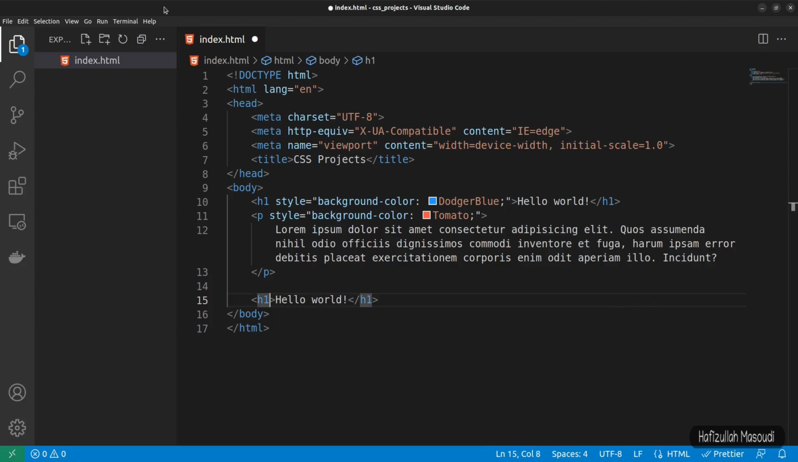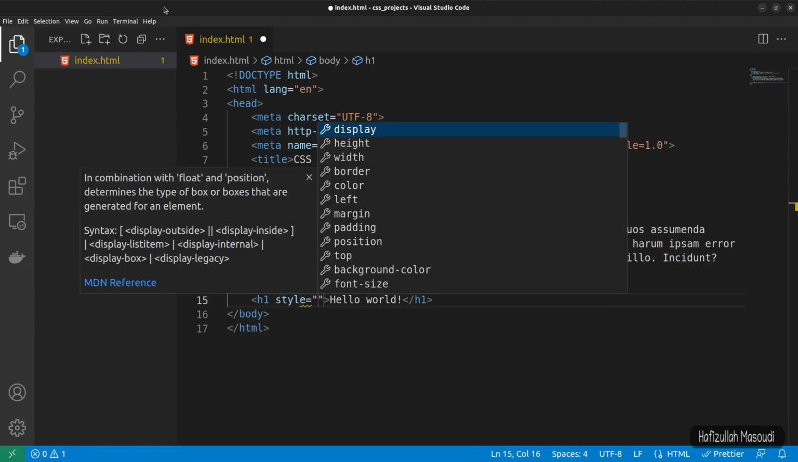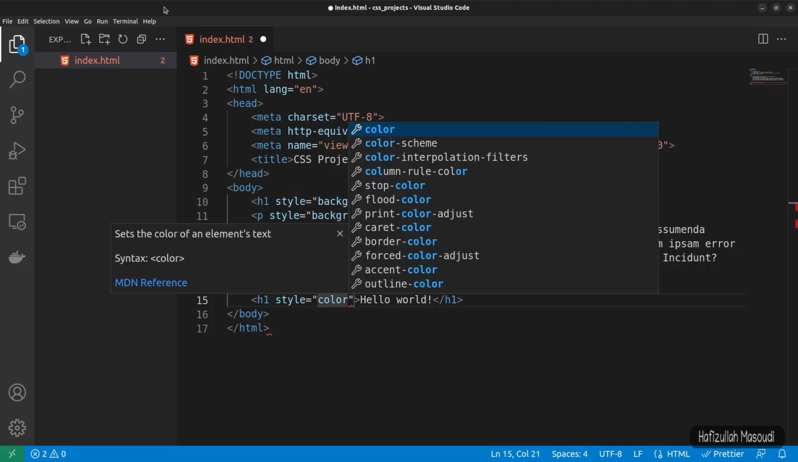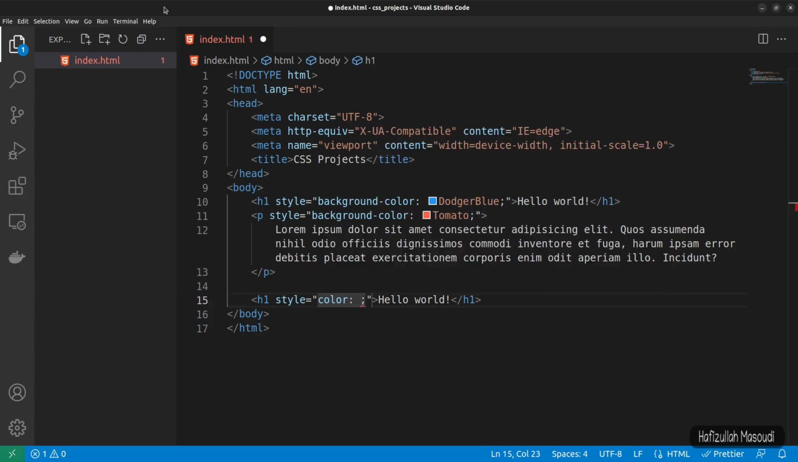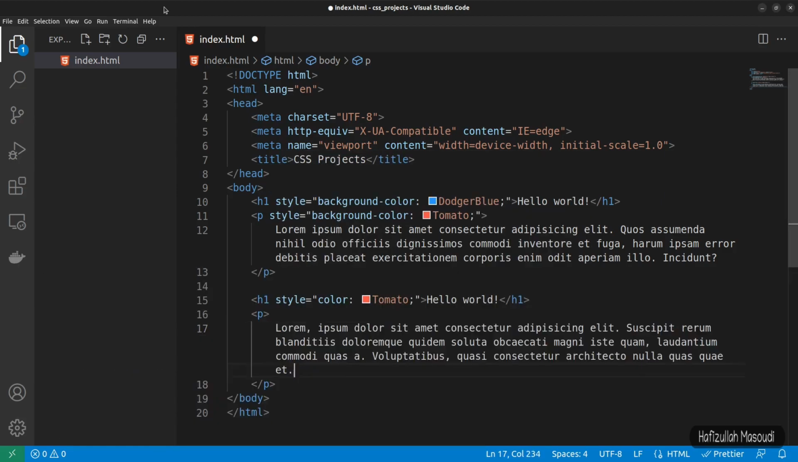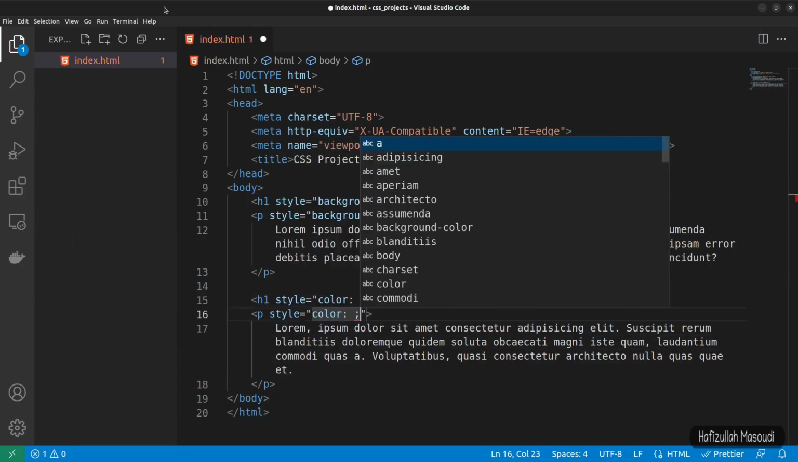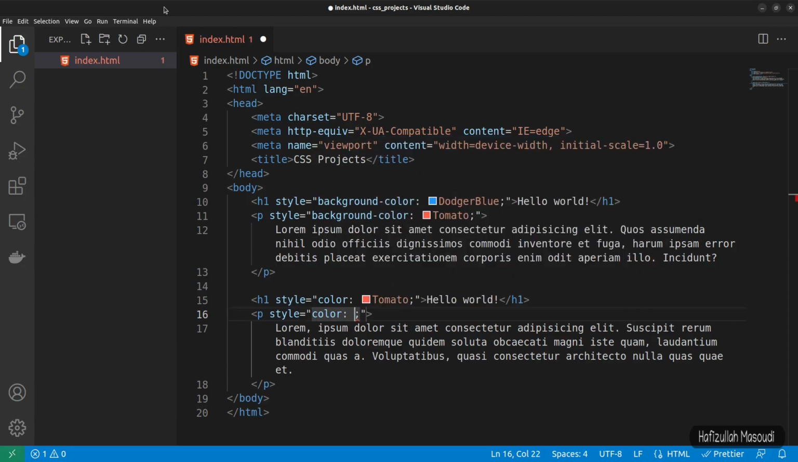and for this one let's also declare a style attribute, and this time we want to color the text of this header, so we can use the color property. And in here let's say, for example, a tomato again, and let's create another one. So I will create a paragraph, and let's say lorem, and for this one let's say style attribute, and let's color this one also, and let's say, for example, orange.